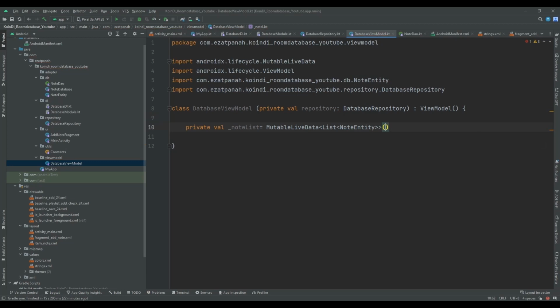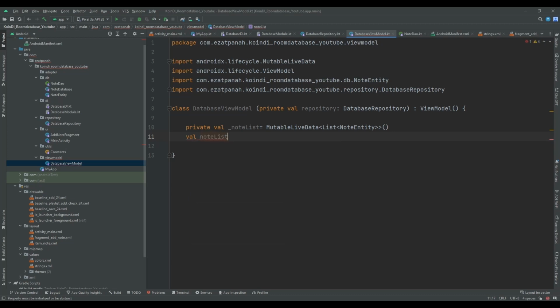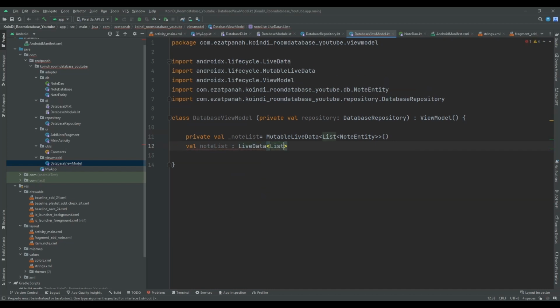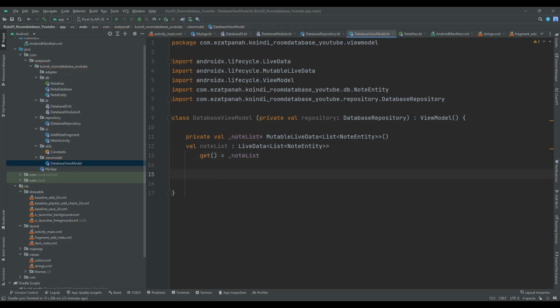Yes, like this. And this one should be my external variable, noteList. Good. And this one should be LiveData, and then pass List here, and just need to call my NoteEntity. Yes, this one. And here, for having a connection between the internal and external variable, just need to call get. And here I should pass my internal variable. Yes, here is done.